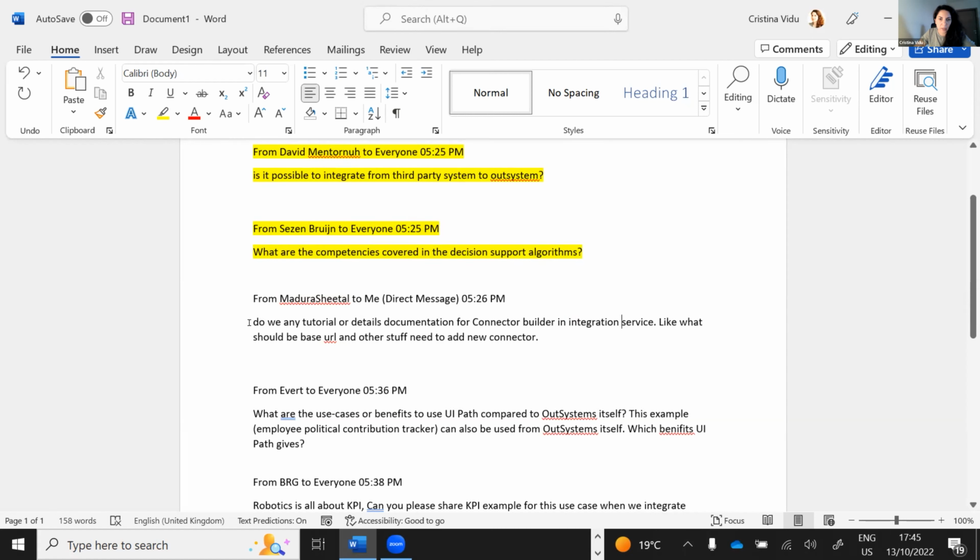From Madura, this one: do we have any tutorial details or documentation for Connector Builder in Integration Studio, like what the base URL and other things need to be to add a new connector? I think this was also answered in the chat, but you can complete on that if you want more. Yes, we will add it. We'll share a couple of links at the end. We've got a helpful link section, but we're also planning to have something more specific to OutSystems within Connector Builder, and we hope to have a quick start for that over the next couple of months.